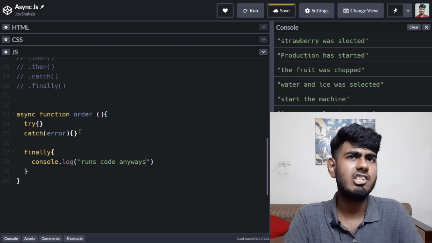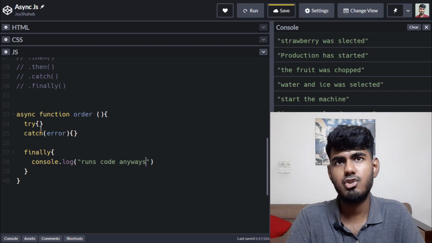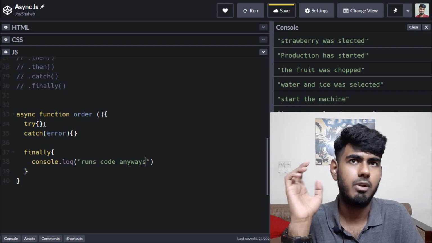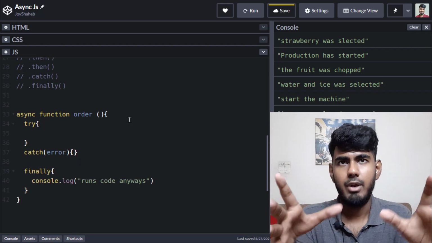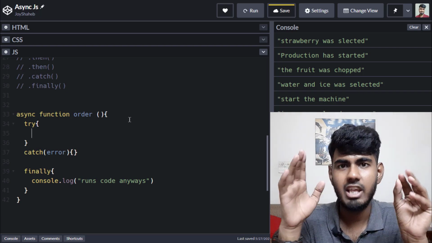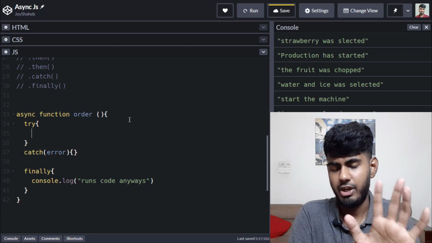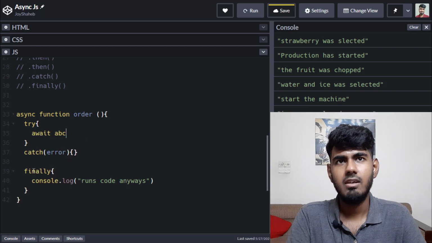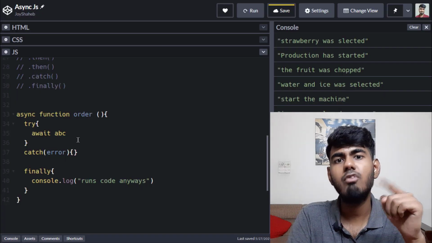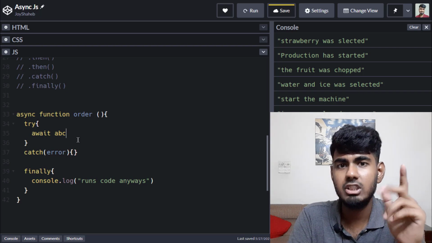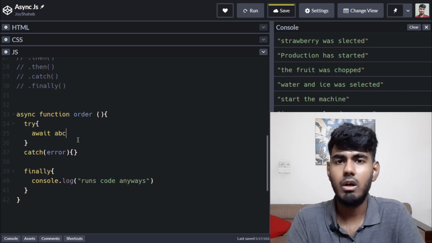And inside this catch handler, let's start with the try. Let's create a fake problem. Over here we're gonna write await. Don't worry about the await keyword, I'm gonna discuss it in detail, it's coming. You write await ABC. So this ABC is actually pointing to a function which doesn't exist, and I still wrote it because it's a fake function.